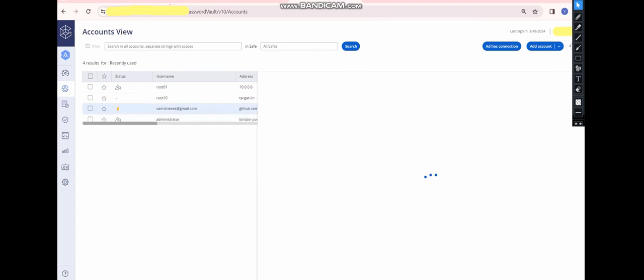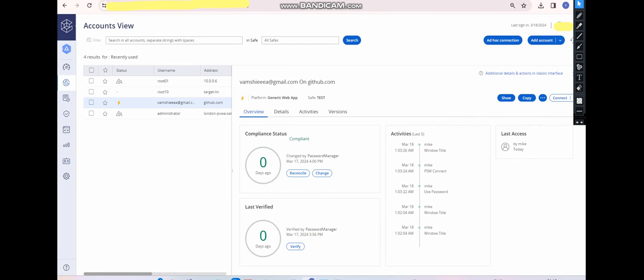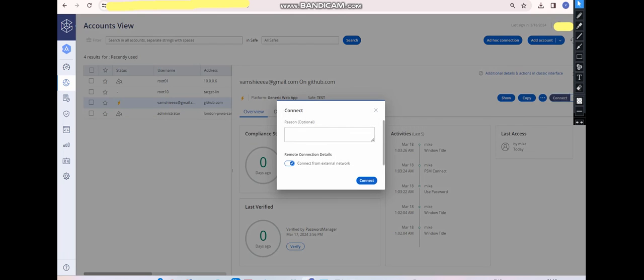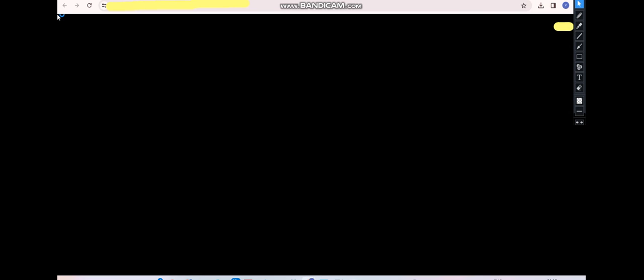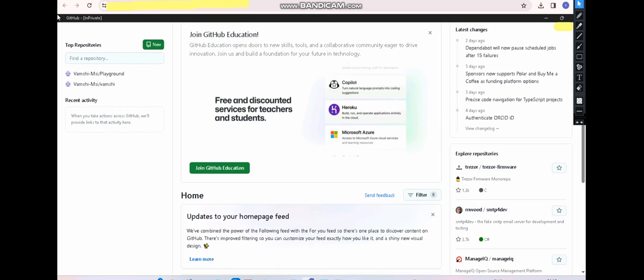So it is restarted. Let's launch the connection component and see whether it is working fine or not. Just click on it and click on connect. You can see that the application has been launched successfully. The validation has been passed and the PSM application is launched successfully. So we have successfully created a PSM for web application, configured it and launched it.